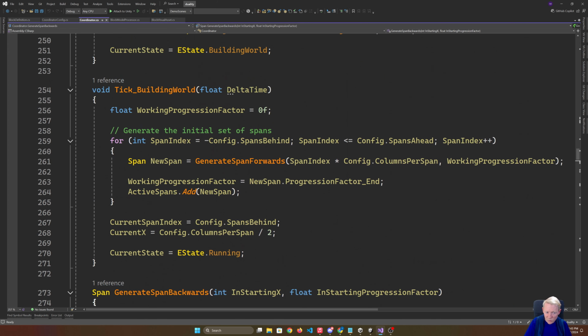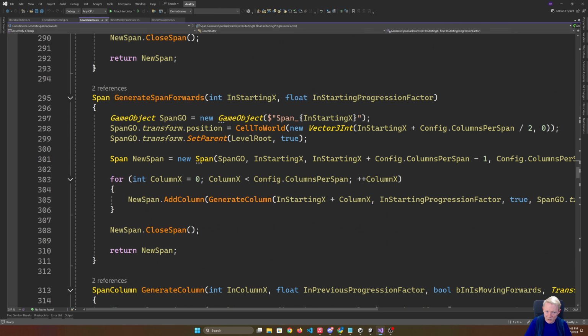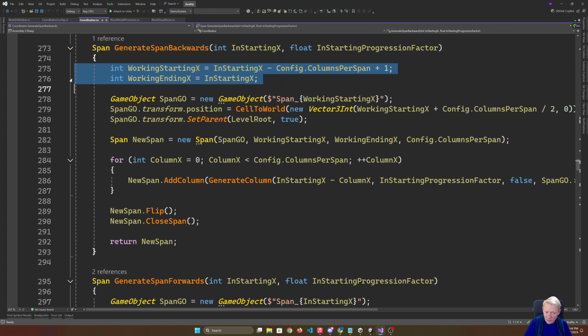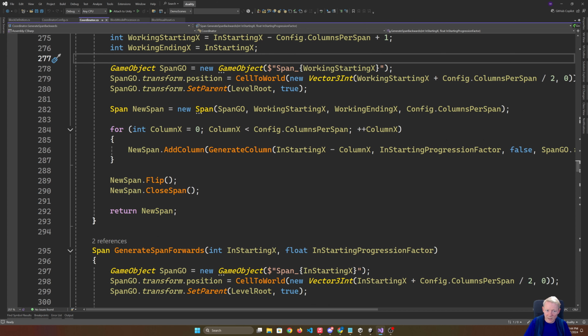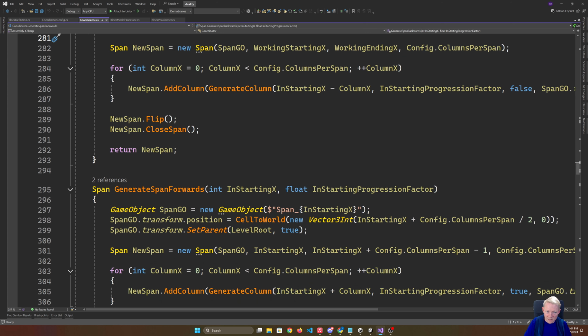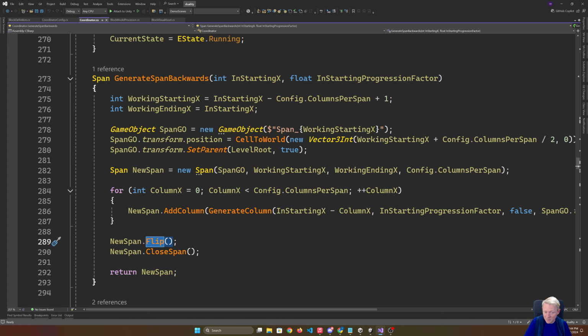The process is largely similar between forwards and backwards, but there's a couple of things that need to change. We need to do a little bit of adjusting for what our starting and ending X are. We still do the spawning in effectively the same way, and the span still gets created the same way. We still create the columns similarly, though we're doing a minus of our x factor rather than a plus. Progression factors are still similar. But what we do at the end is we actually flip it.